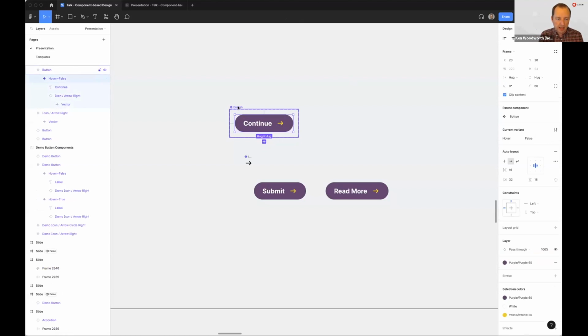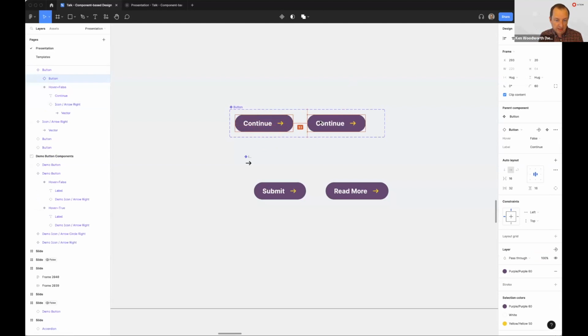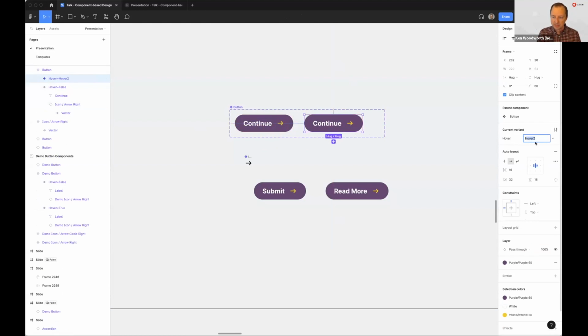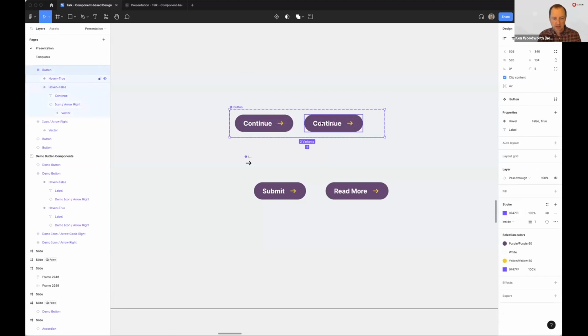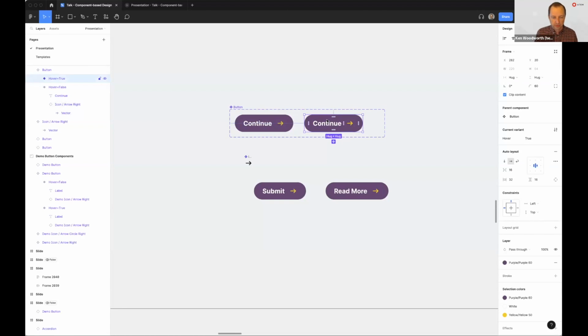And then I want to add another variant. So what I can do is just hold down Option and drag. I can hold down Shift and it'll lock it in that horizontal direction. And now I have another version. You can see it tries to fill in what you might want to call this. This I'm going to say hover is true. So now we've got 2 different versions of this component within here, or 2 different variants.